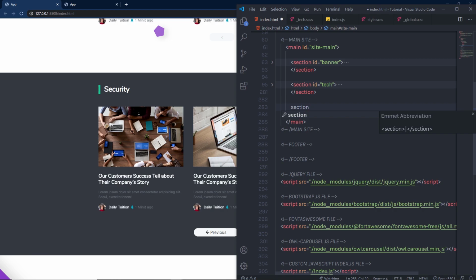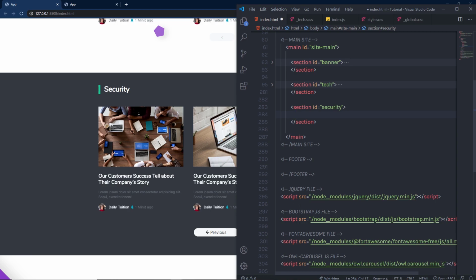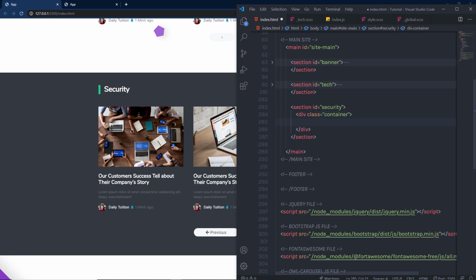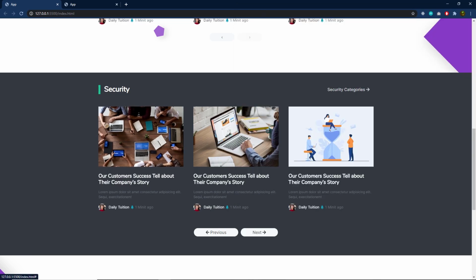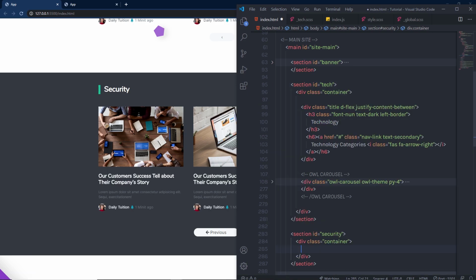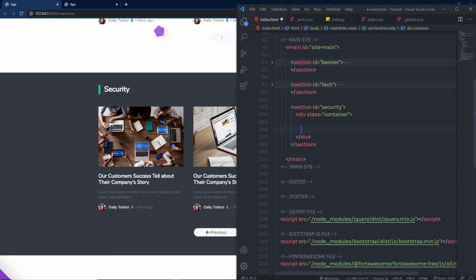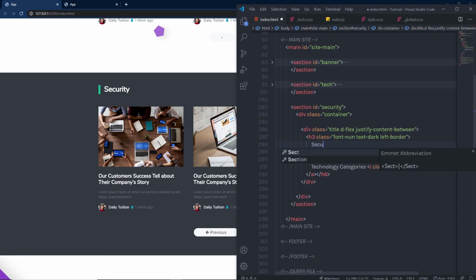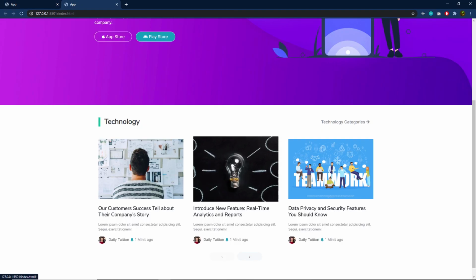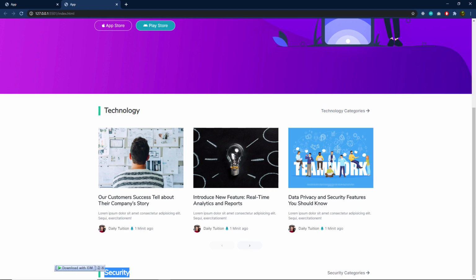Here I'm going to say section, then specify ID to it, security, and then I'm going to specify here a container, a division tag with the class container, and inside it I'm going to add this title and this link. I'm going to get this title and link from the text section right from here. I'm going to copy this division tag and paste it inside this container. Change this text, and here I'm going to say security, and I'm going to change this as well and specify here securities. Save the changes, back to the website, and here you can notice you have the security title.